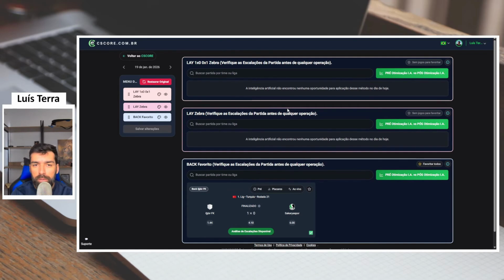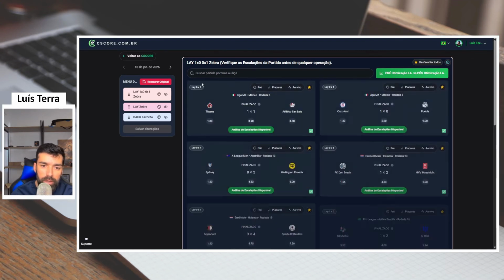The Panther. Is the Panther giving results? The Lay 1, 001, the Zebra is. The Lay the Zebra is also working. The back on the favorite so far isn't, but it might be that at some point it will work too. But the point here is this: the point is for you to work in your own way with the games that are given to us.